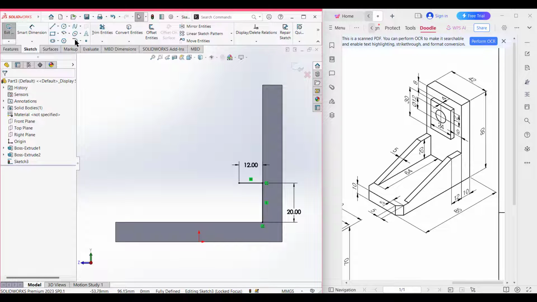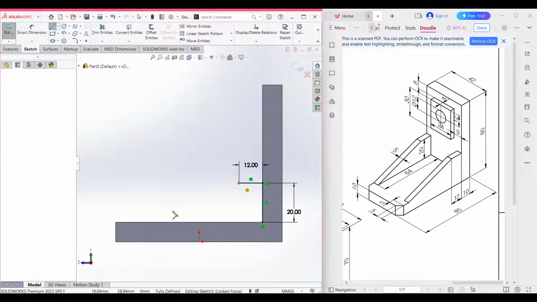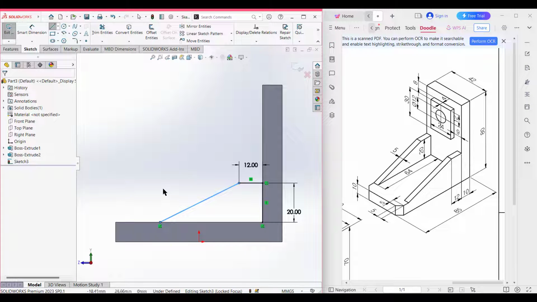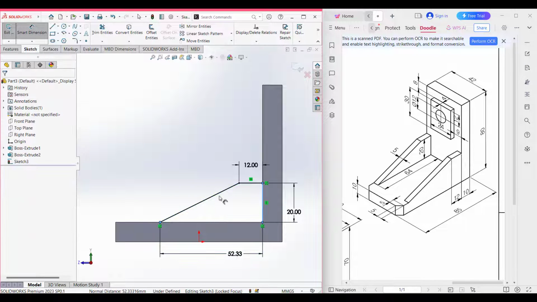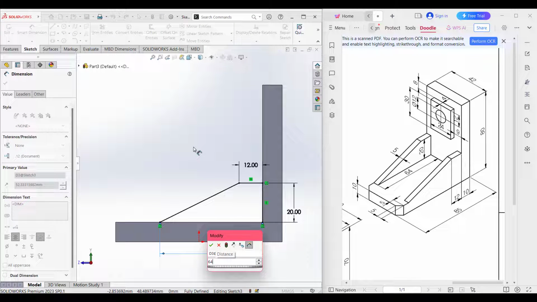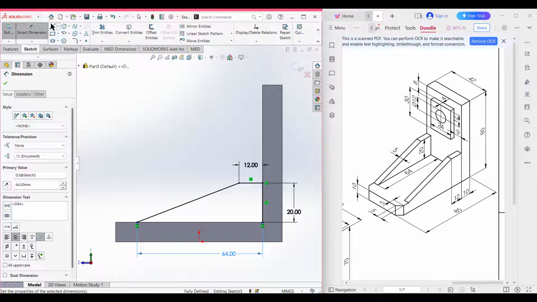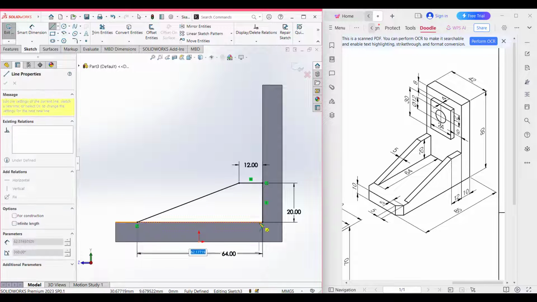Now select the line tool and draw a vertical line. This time we need to draw an inclined line, so selecting the line and drawing an inclined line, and this inclined line has a horizontal distance of 64 units, so I'm dimensioning it to 64 unit. Now select the line tool again and close the shape. So I have closed the shape. Now press OK.